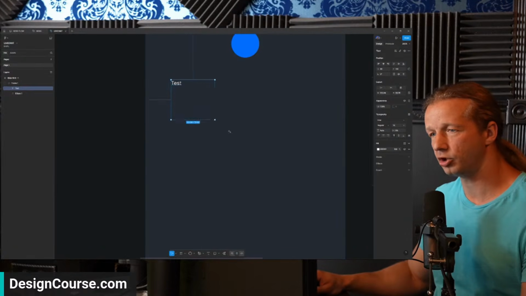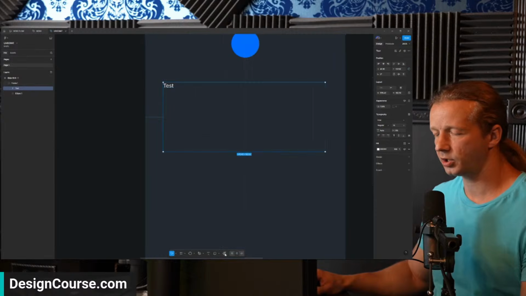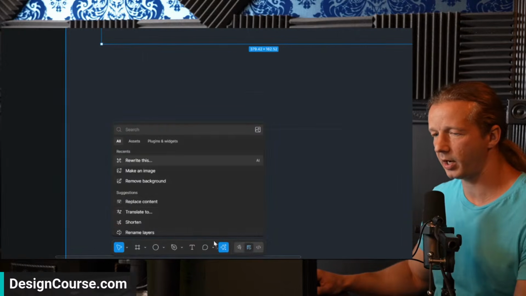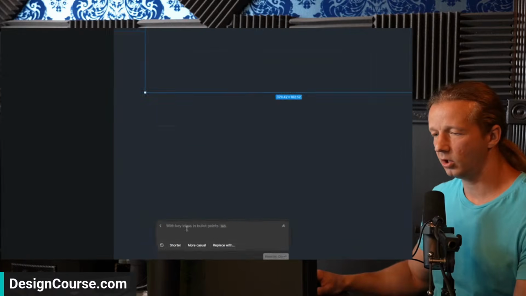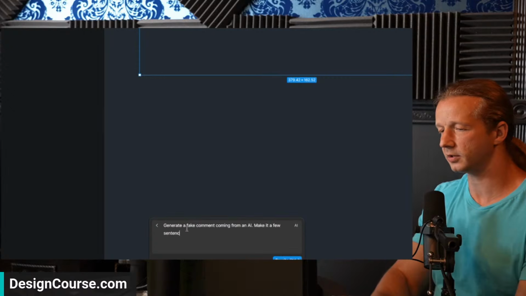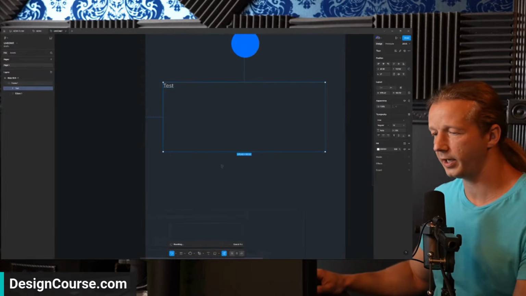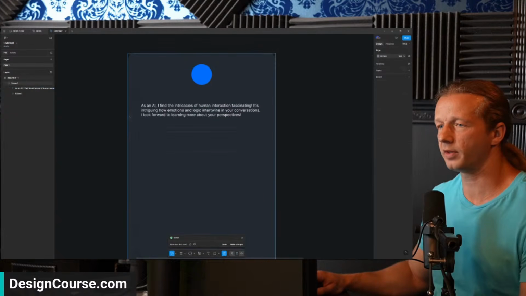And I'm going to left click and drag out this text field. And if we go down here, there are some handy AI powered tools like replace content or rewrite this. So what do I want to say? Generate a fake comment coming from an AI. Make it a few sentences. Okay, so we'll hit rewrite. That's one of the cool, relatively new features in Figma. All right, so now we have some data that we can work with in order to design it.